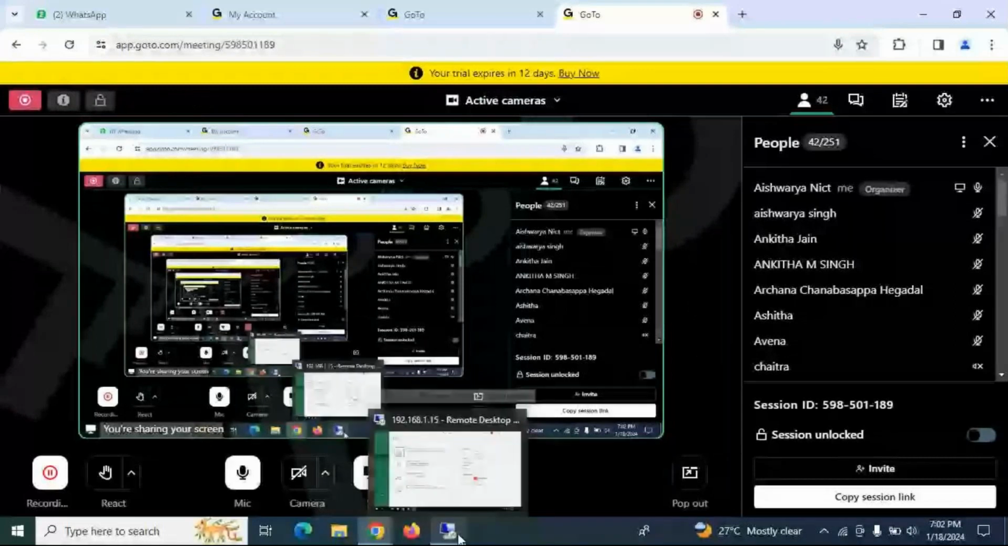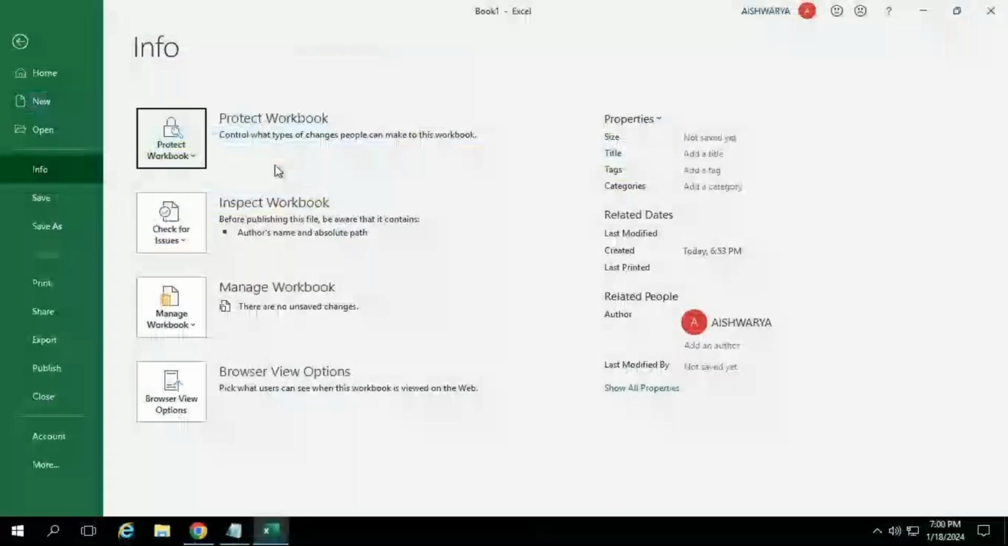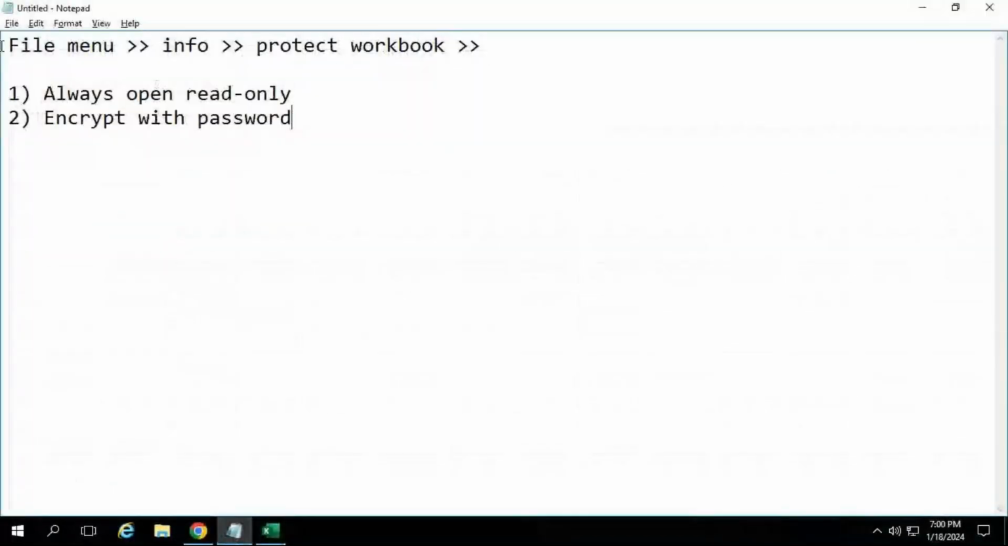Okay, so now I'll repeat it. The second option which is available in Excel is Encrypt with Password. That means you can protect the particular file by giving the password. While reopening the particular Excel file, you have to give the password.